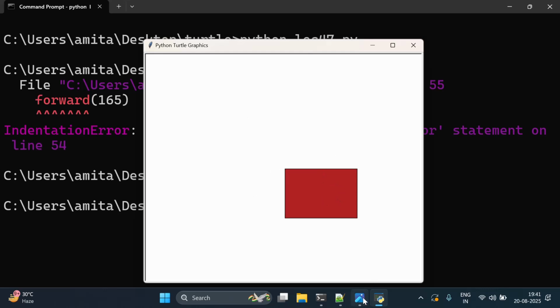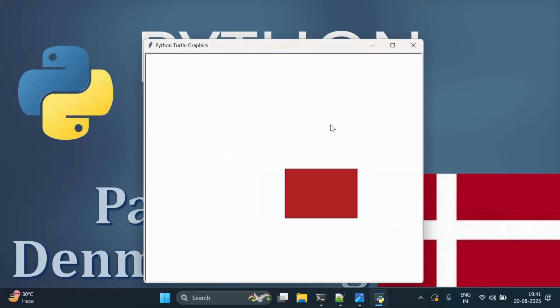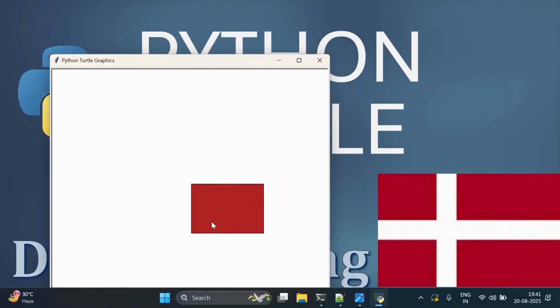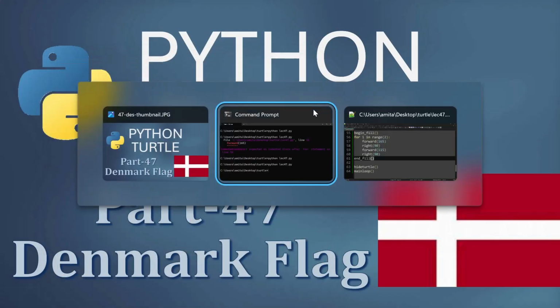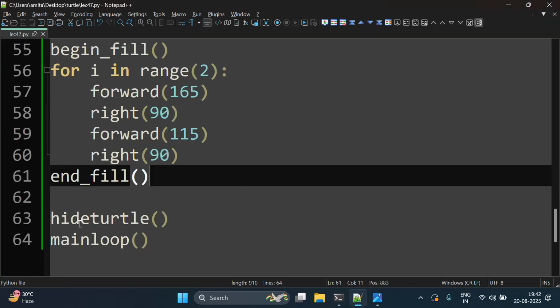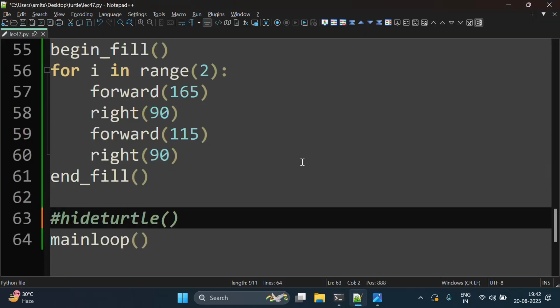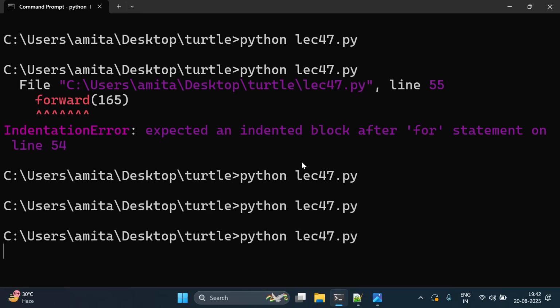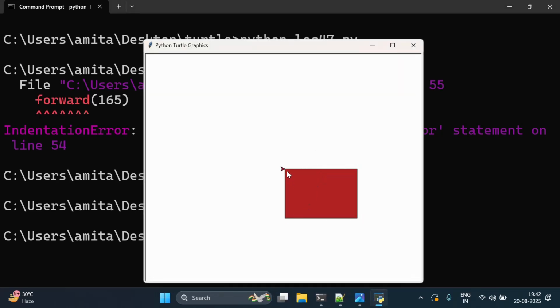So the next thing is to make these white lines. So for making these white lines, first we need to remove the hide turtle because we need to see where our turtle is. Then we can bring it here and then we can make one line like this and one line like this. So let us just comment this and run the program again. Okay, so our turtle is here. Then we need to move 50 and then let us see what we will be doing.